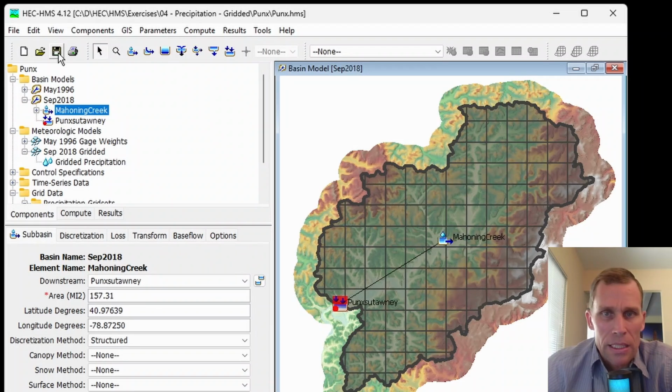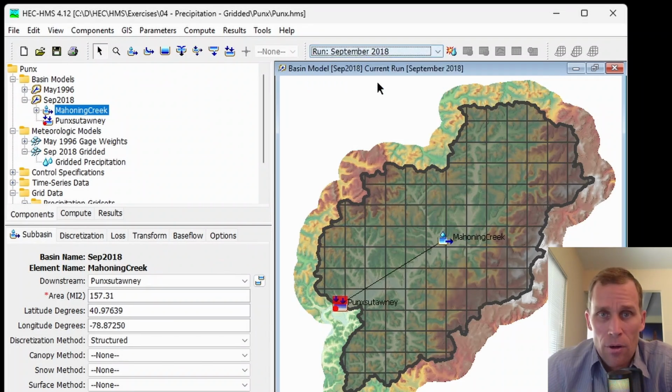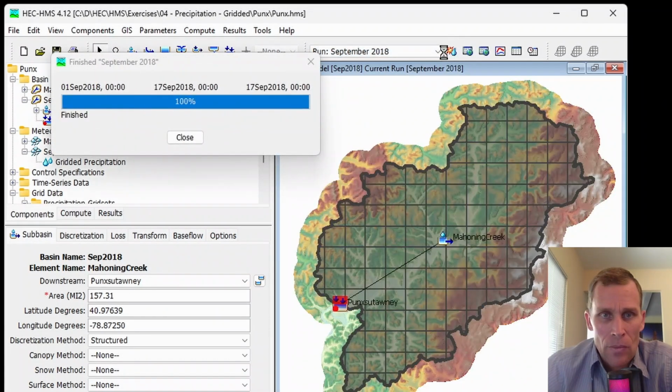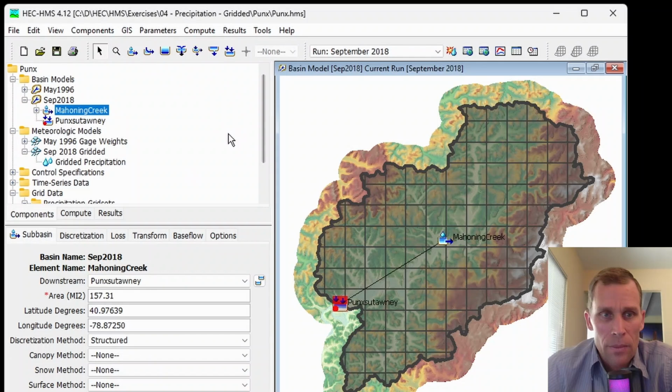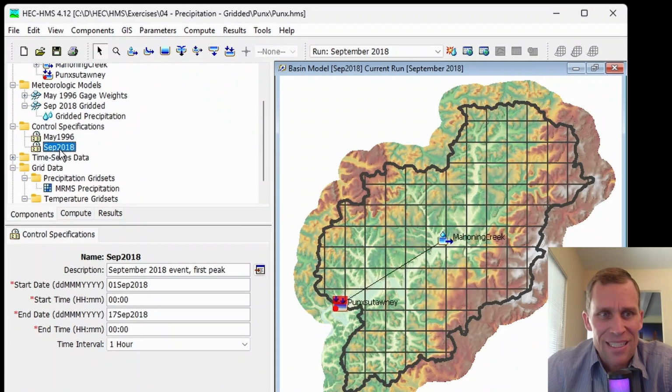All right, going to go ahead and click Save now. Now we see a September 2018 option for our run simulation. So let's go ahead and run that. Okay, looks like a successful run. By the way, the control specifications we have set for September 2018 are right here. It's the first 16 days of September using a 1-hour time interval. So that would come into play when we look at our results.